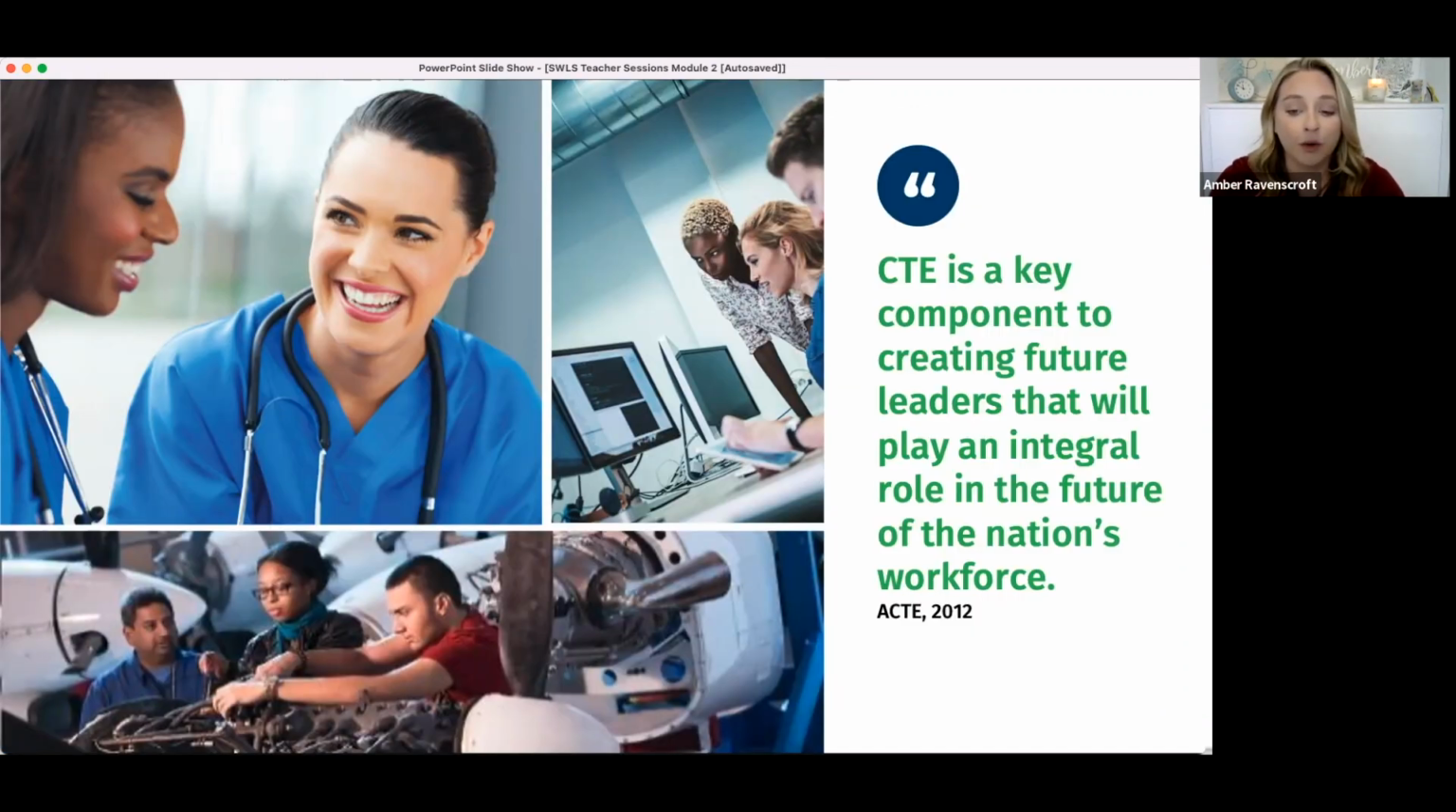First, I want to highlight a quote from ACTE that talks about the importance of career and technical education in developing leaders of the future. In this publication from 2012, so a whole 10 years ago, ACTE recognized that career and technical education is a key component to creating future leaders that will play an integral role in the future of the nation's workforce. We know that as CTE teachers, you know that.